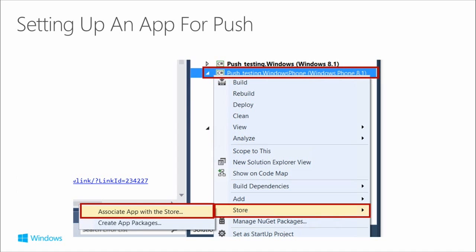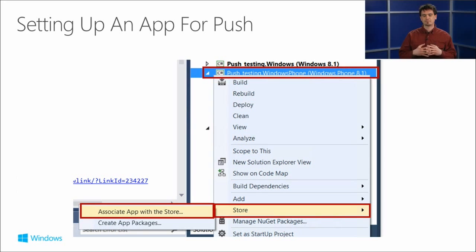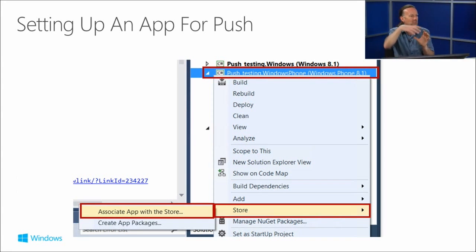You do need a store. Actually, it's the same thing you saw in my Azure Mobile Services. Exactly, where it pops up. Exactly the same process. It asks you for your developer account. Yep, that's what I'm looking for.